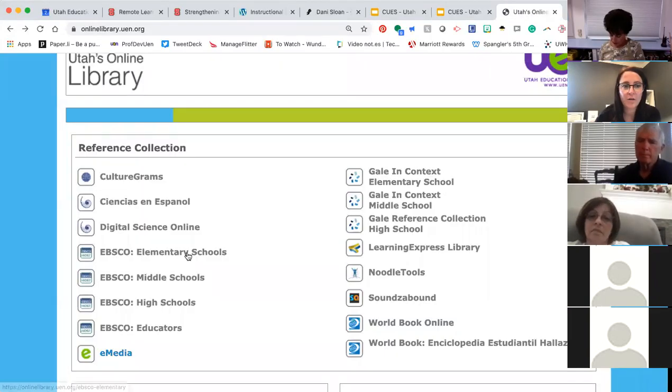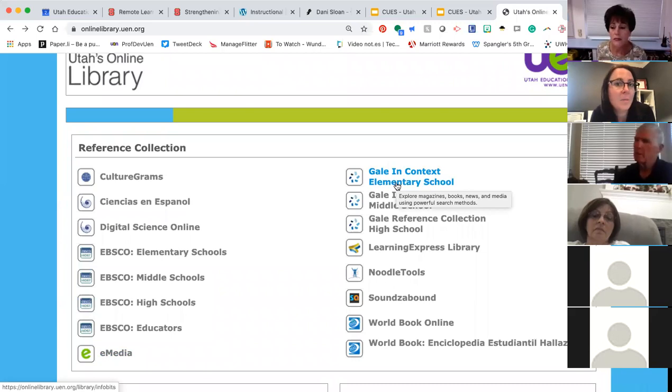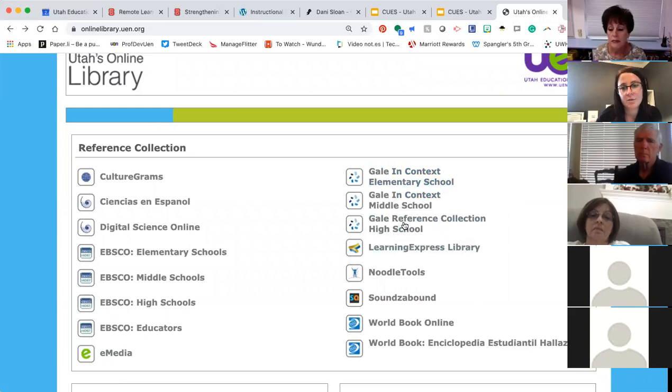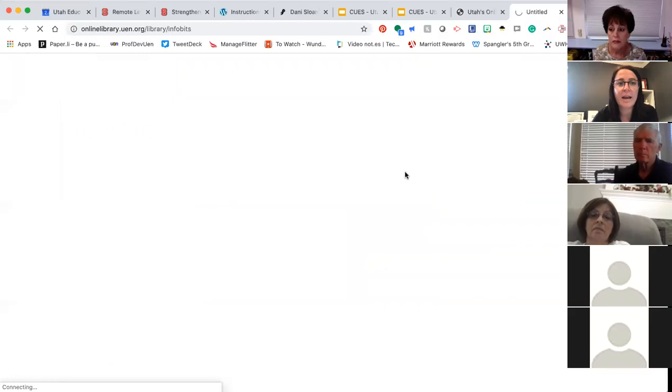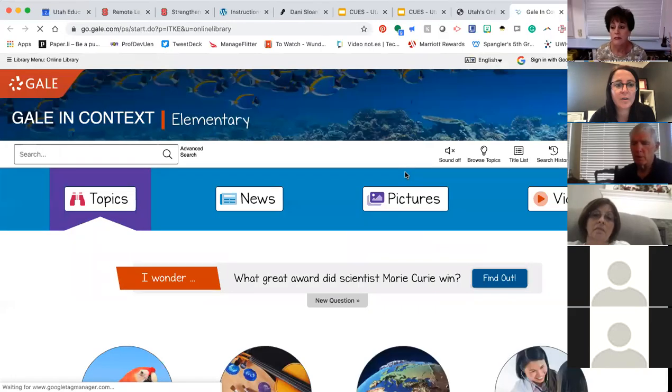So I'm going to go over, and again, in this top reference collection box, you'll see that there are 3 Gales. Now, Gale in Context Elementary is for K6. In my opinion, it's good for K4. I think your upper elementary students could probably hop into the middle school version and be just fine. And then there's a high school collection. So I'm going to go into each one just so you can see what they look like and how they change based on their grade level.